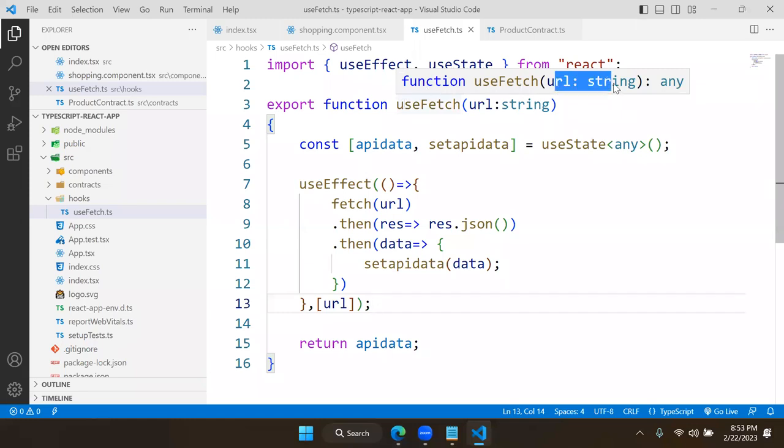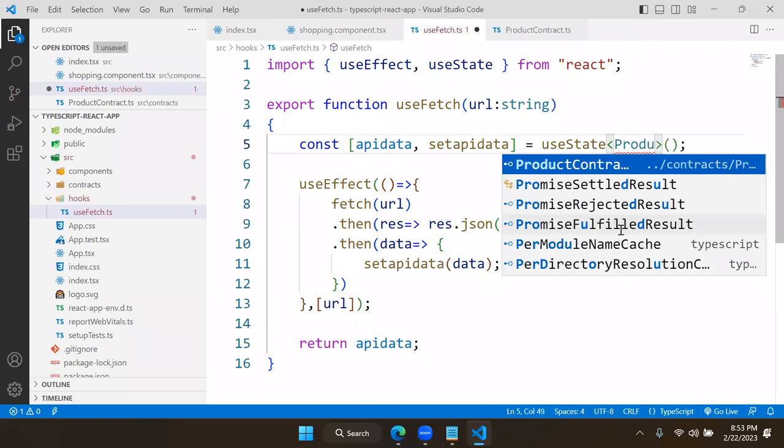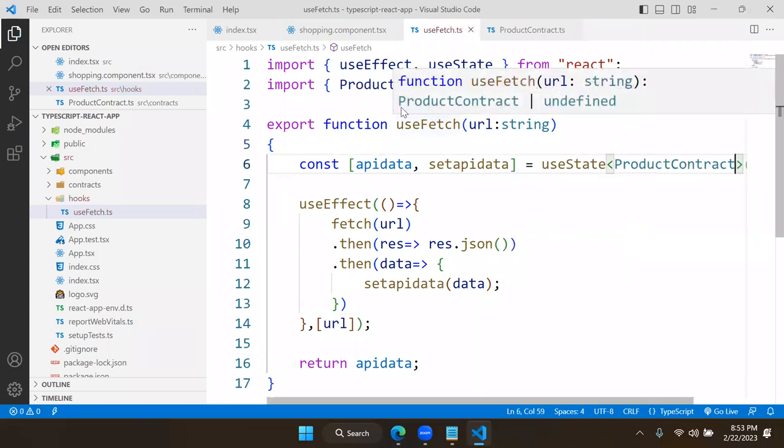So useFetch is taking a string, and what type of data is it returning? Any. Suppose you want to make it return only fake store data. Then what can you do? You can create a contract here. Which type? Product contract type. That means now this will return only the product contract type.